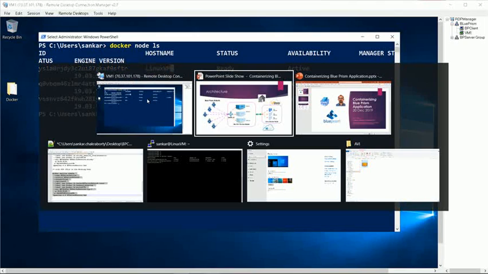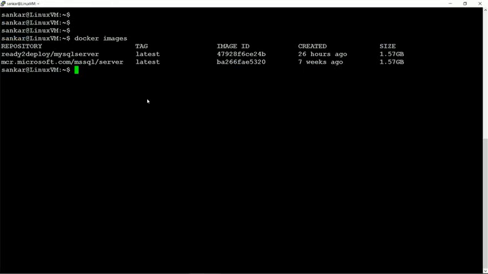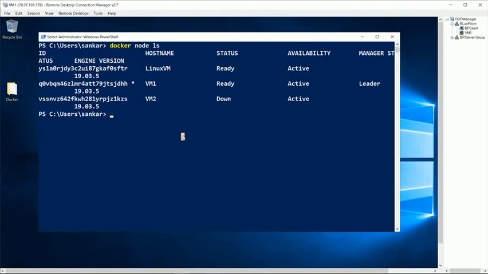Let me now show you the Linux VM that we have. In the Linux VM, we have Microsoft SQL Server. Surprisingly, Microsoft has their SQL Server image available for Ubuntu. So I have downloaded the same and kept it already in the system. Now let's go back to this machine and see what we have here.